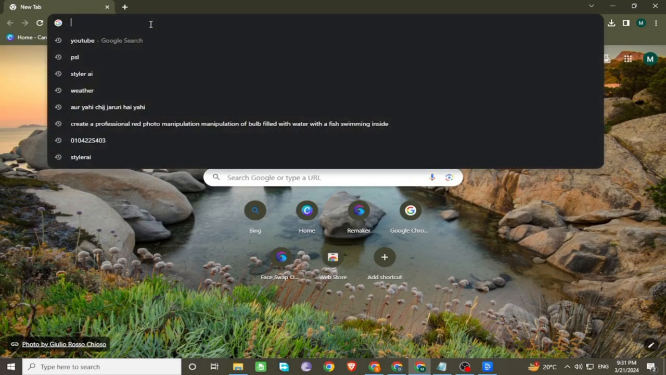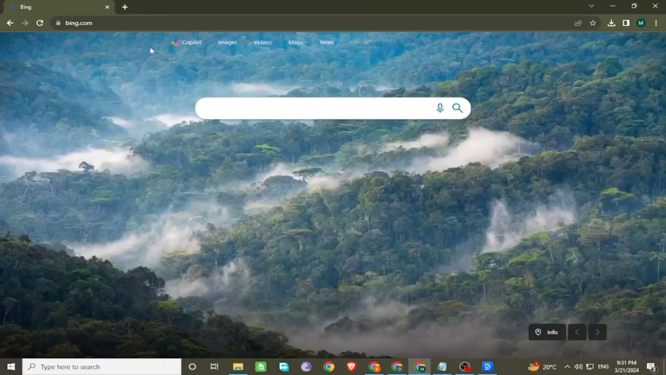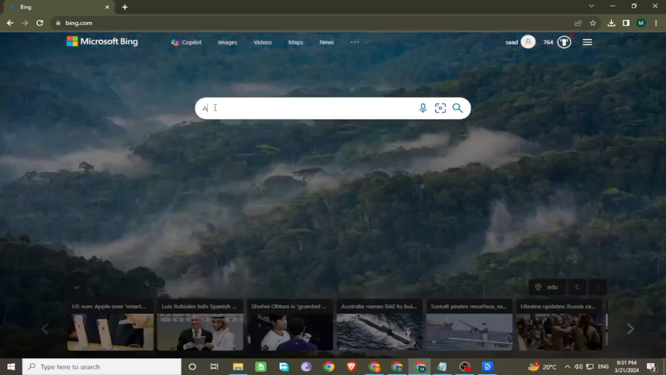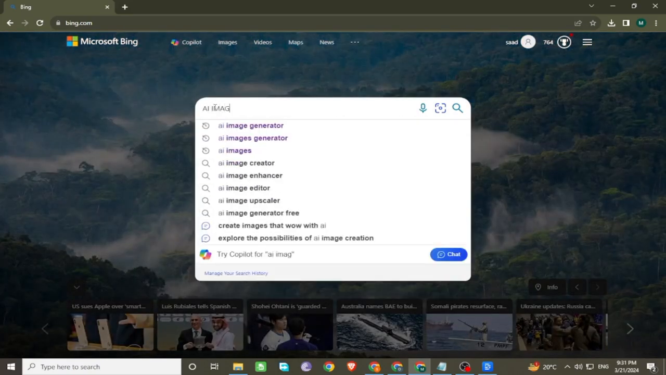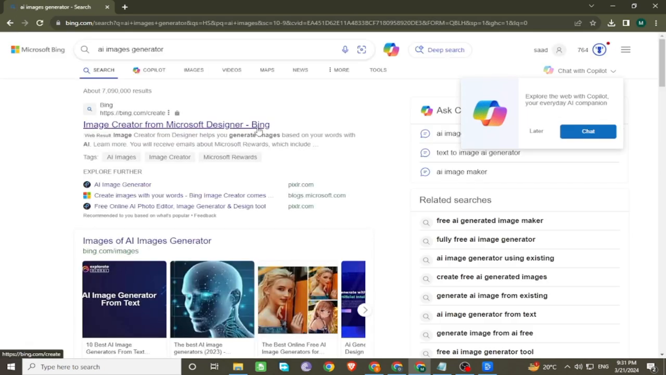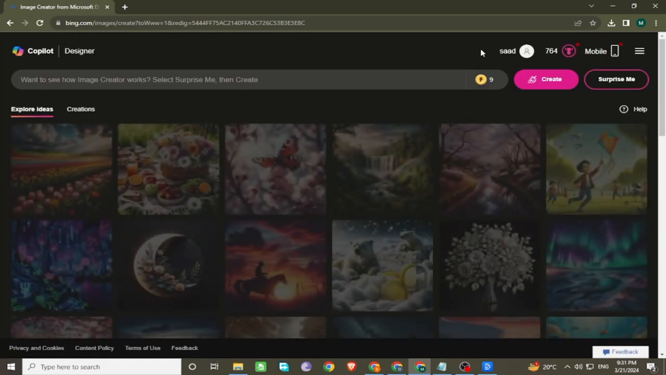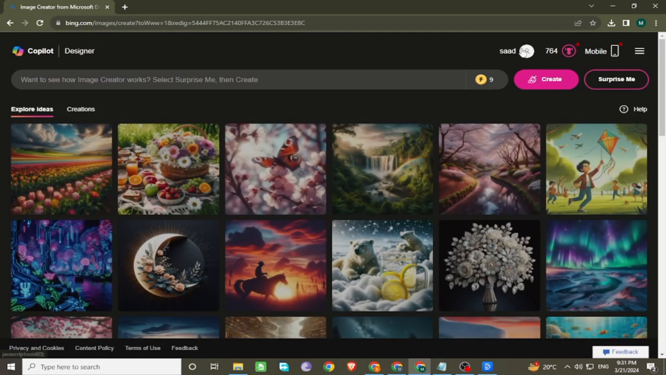Firstly, open any browser and search Bing.com. Now search AI image generator. Now go to the first link. You can see this screen. You can join or create your account with Gmail.